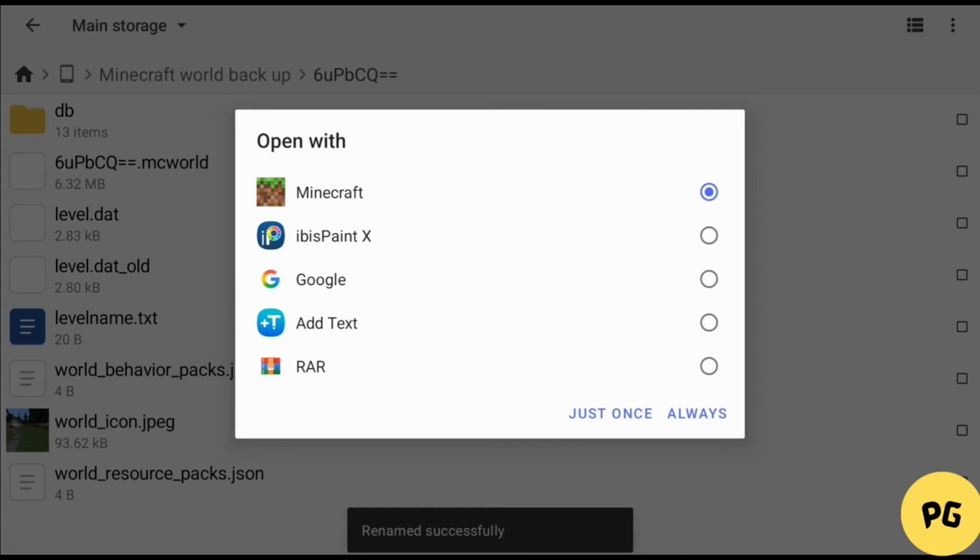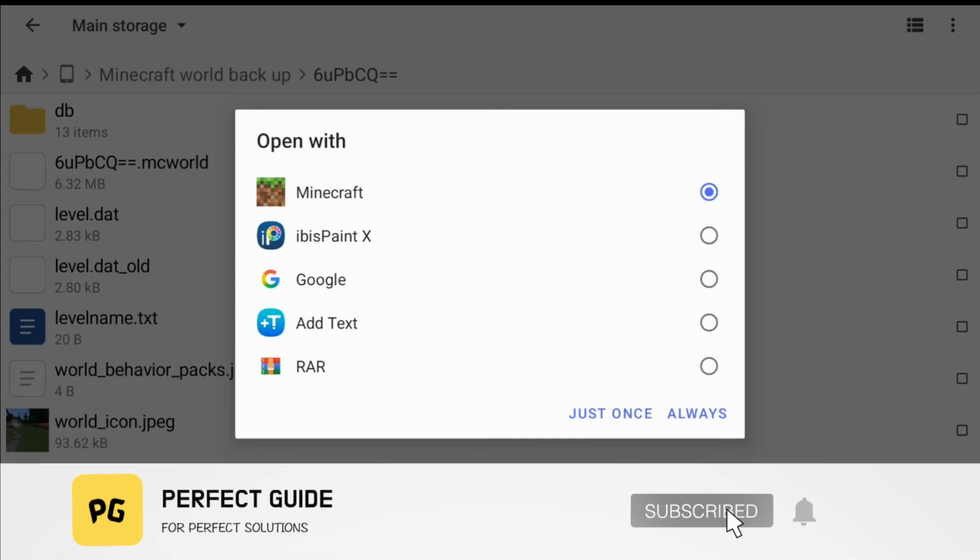Backing up your worlds regularly is extremely important. Losing a world after spending hours or even months building in it can be frustrating. By keeping backups stored in a separate folder, you'll always have a copy ready to restore whenever needed, and that's it. This is how you can export or backup Minecraft worlds on mobile.